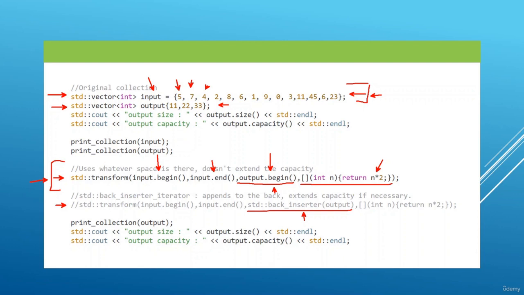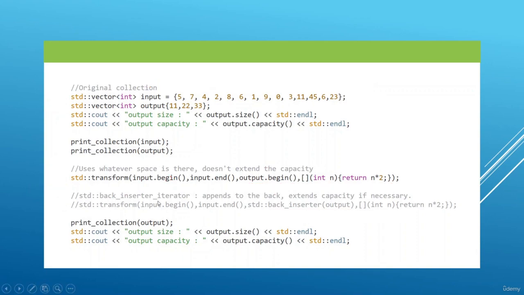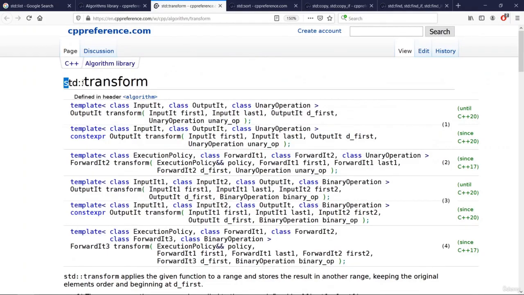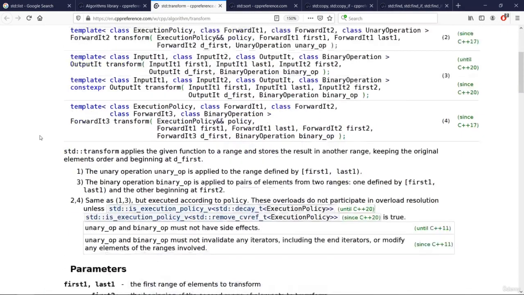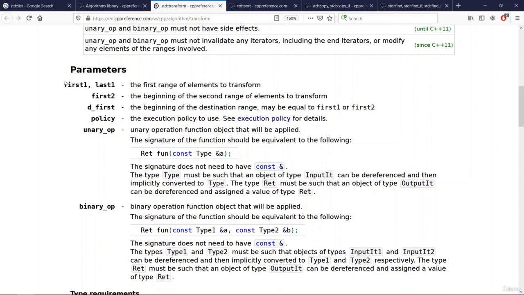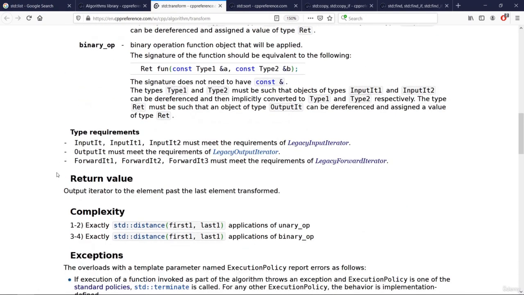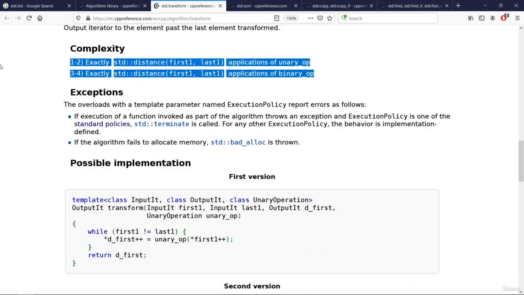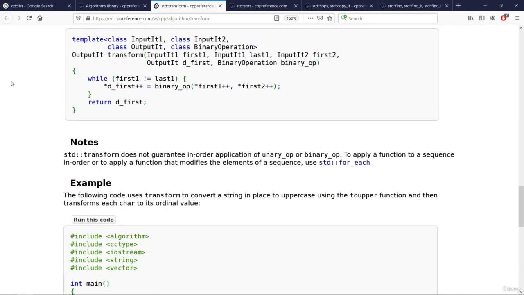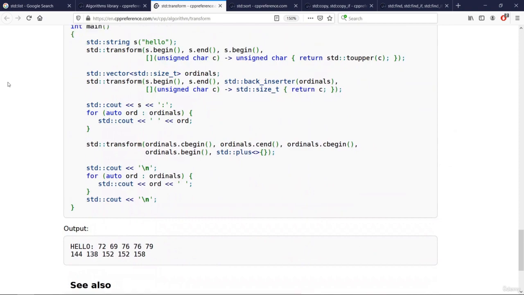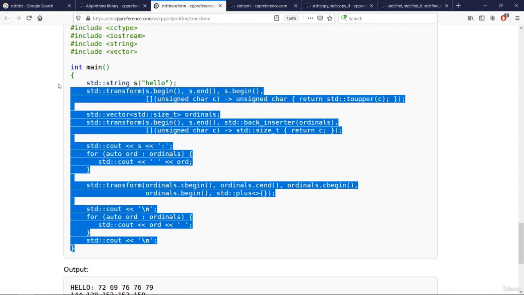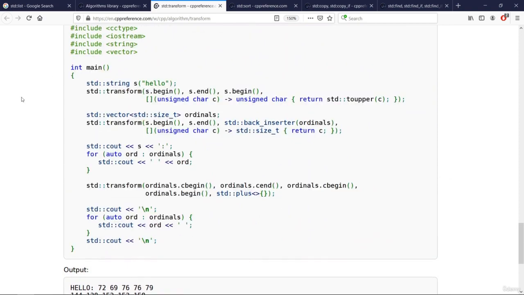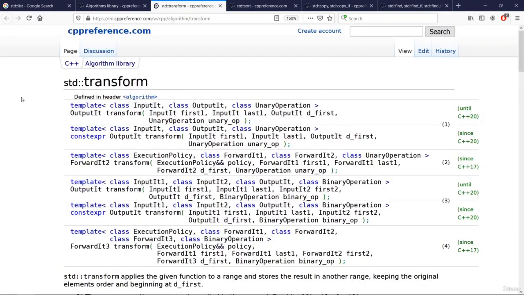This is how you can use the transform algorithm to transform data in place. You can really do all kinds of crazy things with this. And if you want more information, please come to cppreference here. You're going to find the requirements on all these parameters, and you're going to know the return value. You're going to learn about the complexity of this algorithm. If you go down, you're going to find even more examples you can play with. So this is a good place to come if you want to learn about these things.